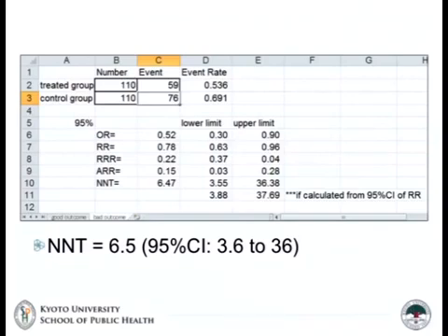The figures mean that, while the best estimate for the treatment effect of the combination therapy over valproate monotherapy is an NNT of around 7, it may be as small as 4 or can be as large as 36.